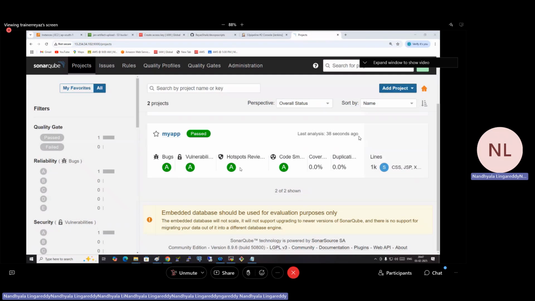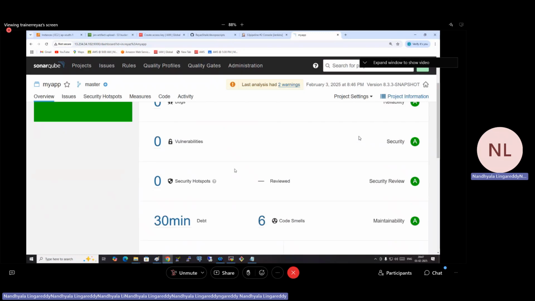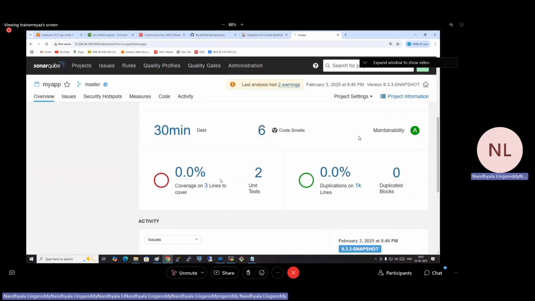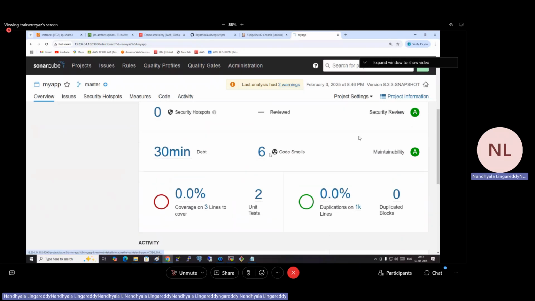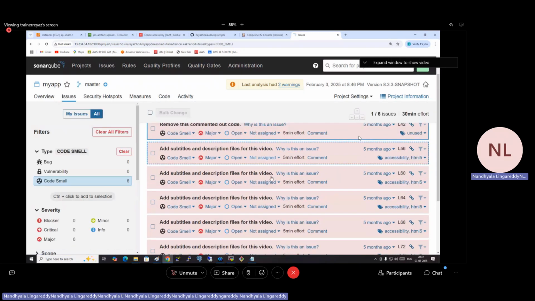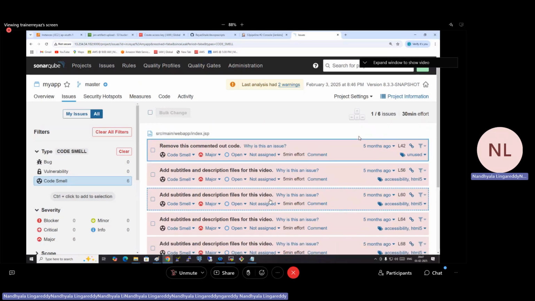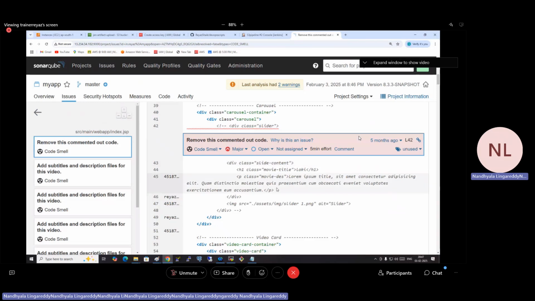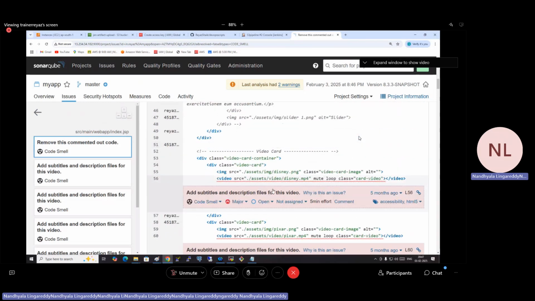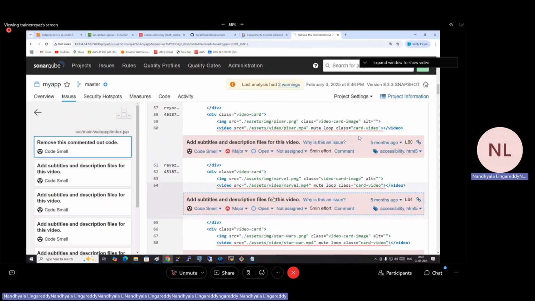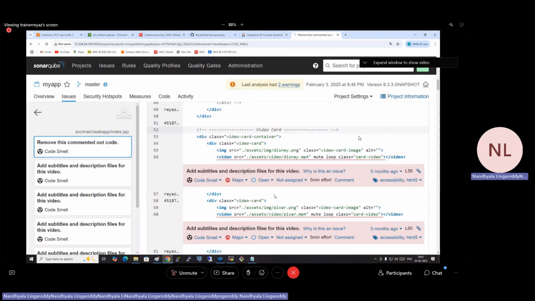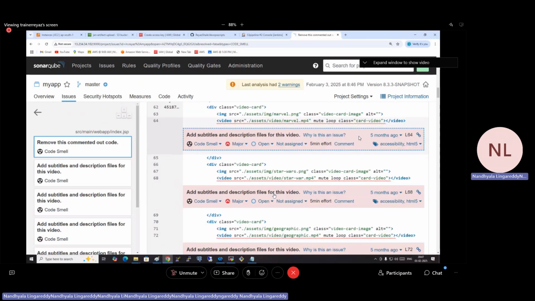And all the things we got here, A grade or not? Go inside this, overall good. See here, coverage on 3 lines to cover. Any duplications here? No. Code smells here, 6 something. Do you see this? Remove this commented out code. Neatly it is giving the information where exactly the problem is and what to change, where to change.